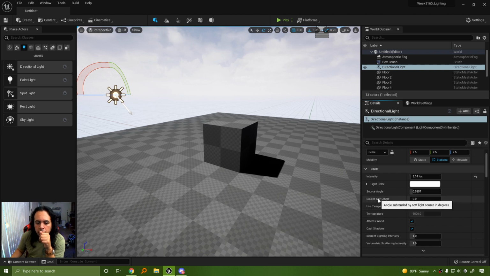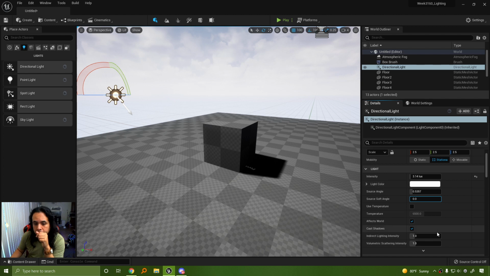Your source soft angle, this deals with your soft light. This works only if you have atmospheric volume and exponential height fog. I generally leave this alone. You can see that it does have an effect. It is asking for rebuild, but the effect is so minute as to not even really exist when using just a single light source, which is a directional light right now.